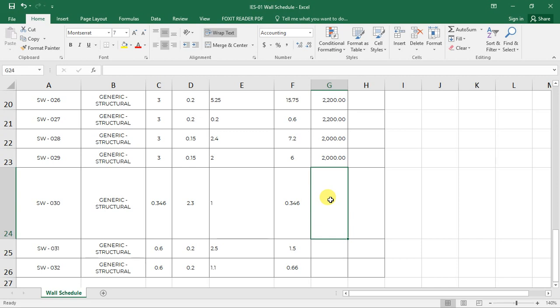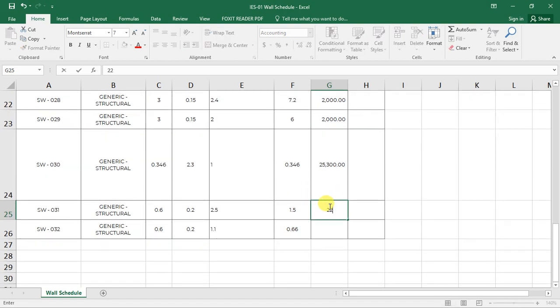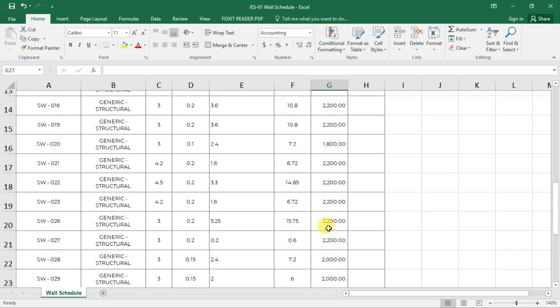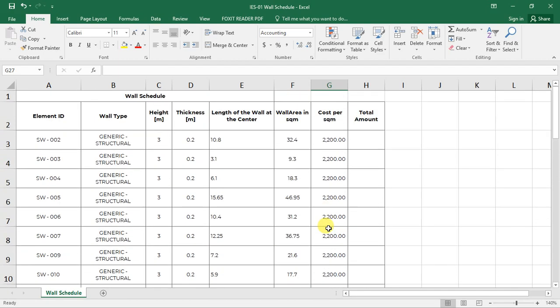This is 2.3. So we are saying 2.3. So I'll put this expression, which is 2.3 multiplied by 2200. Then I will divide this by 0.2, and that is it for that. Then this is 2200. So that is what we have as our cost per square meter.